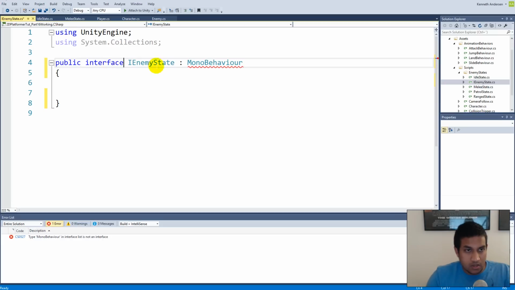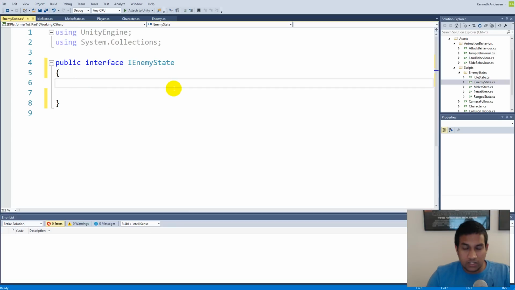So instead of public class, replace class with interface, like so. Right now it inherits from mono behavior. That is not allowed. So just remove mono behavior and the colon after enemy state. Now we need to define the functions that this interface will need the classes that implement it to implement. So void execute, and remember, this is called an update on all states.